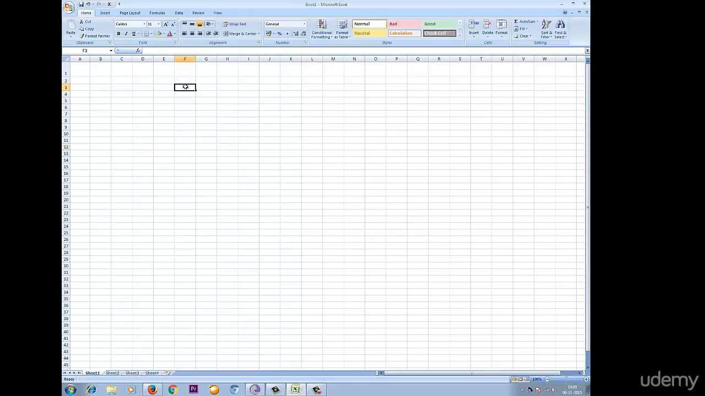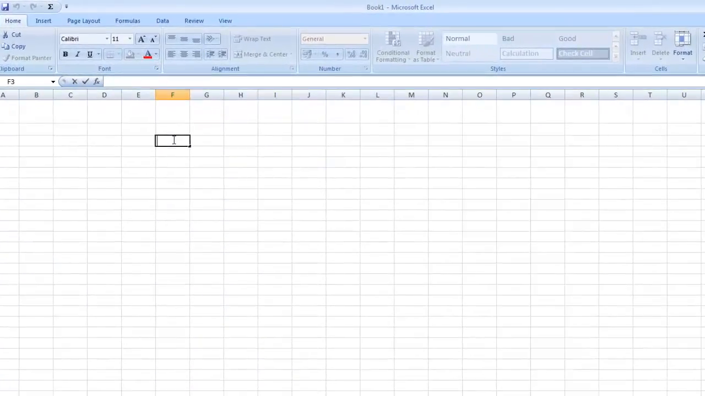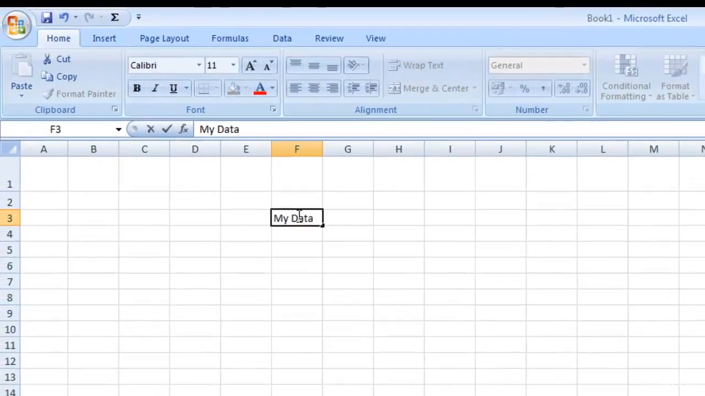Okay, now let's see how to fill in data in the columns and rows. I'm giving a title, My Data, to this particular sheet. As you can see, it's a title, it's not aligned properly.